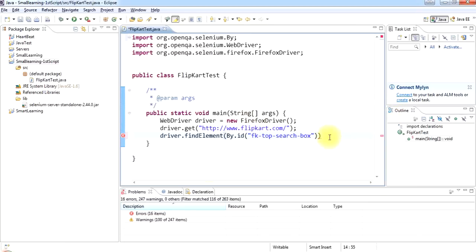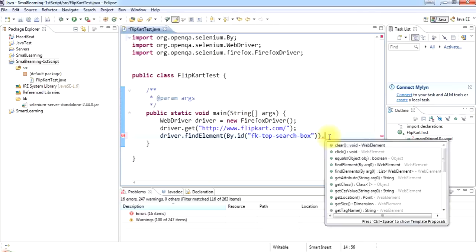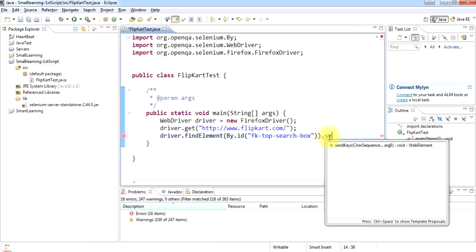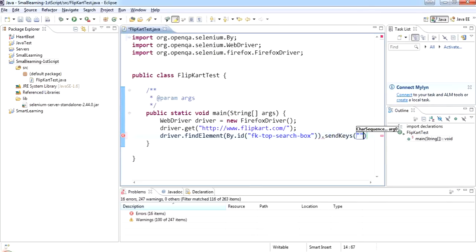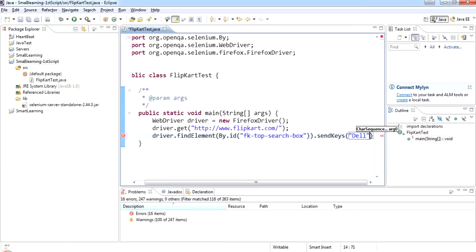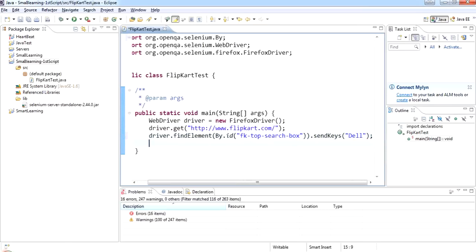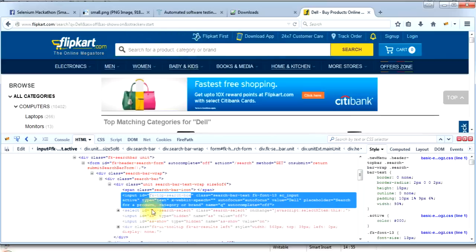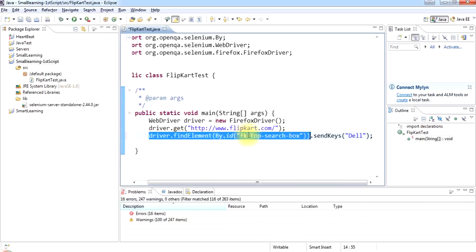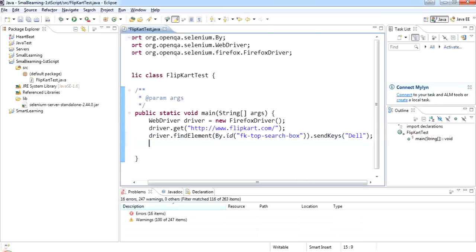What do I need to do? I should find this element, and once it is found, I need to send keys inside it. What is that key? Del. I'll close this. What will this statement do? It will locate the text field element on your UI by using its selector ID, and it will type del inside it.